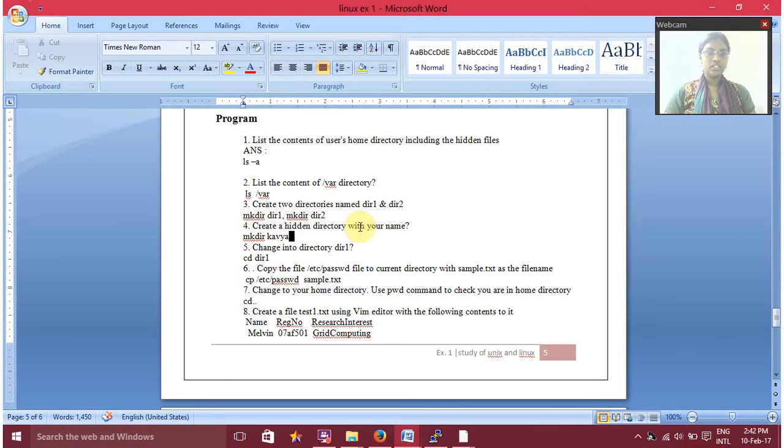Creating a hidden directory means moving the directory, so it will not show this directory. Changing the directory to dir1, changing from one directory to another, is shown as cd dir1. Copying the file etc/passwd with the sample text to the file name sample.txt using cp, we are creating, and then changing to your home directory using the pwd command.